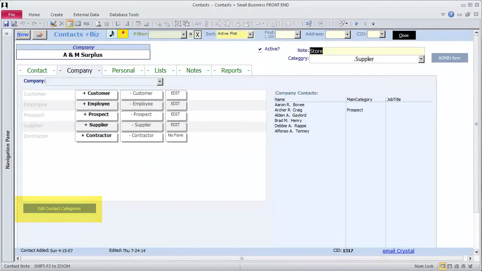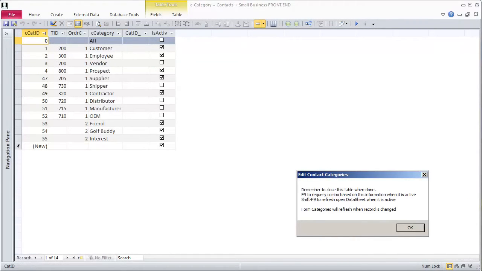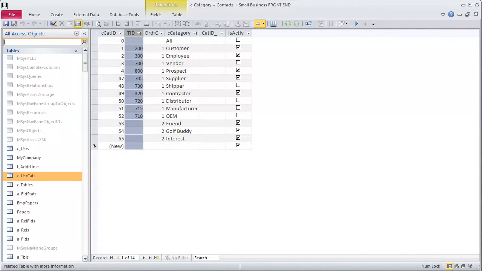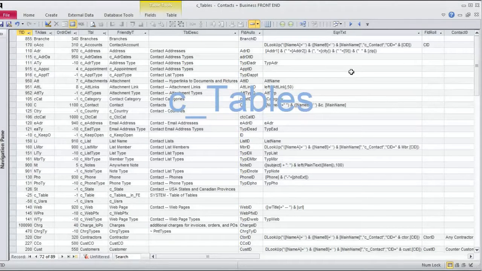Ideally, what opens up would be a form and not a table. Maybe one of you will build it, send it to me, and I can put it in for everybody else. This table gives you the ability to hook in new tables and add new categories. For many of your categories, you will not need another table. If you have a category such as customer that tracks other information and has related tables, create a new table and record it in C_tables.